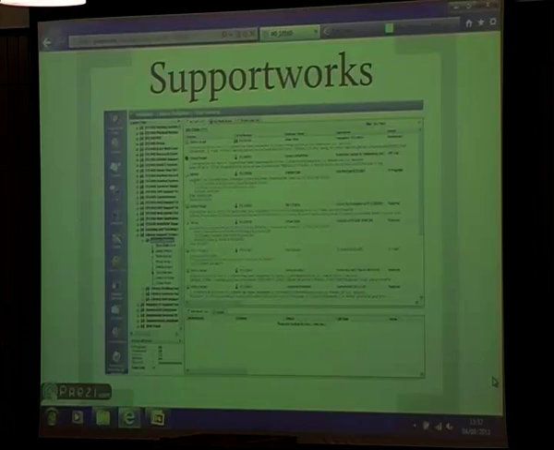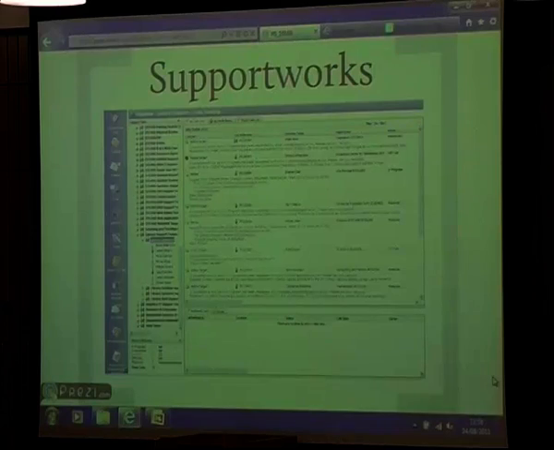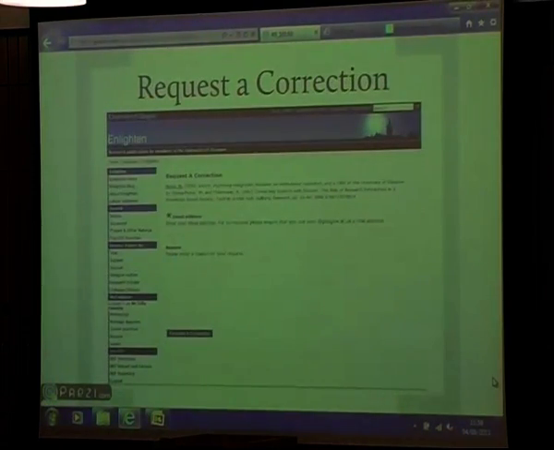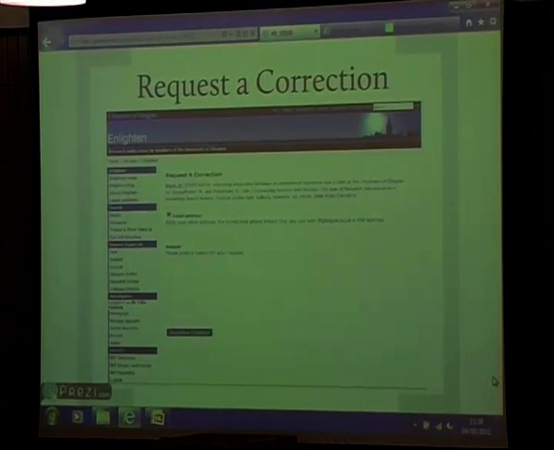So first of all, to keep track of the vast amount of correspondence we received, we started using SupportWorks, which is a call management system to handle Enlighten queries. Within the system, calls are assigned to individual staff members, and the system automatically prompts us if calls haven't been dealt with quickly enough, basically. We've also linked a request a correction form to the SupportWorks system, which enables us to more effectively manage updates and changes to records. A link to that form now exists at the bottom of every record in Enlighten.